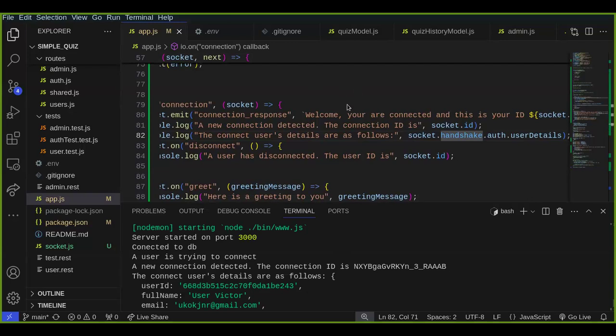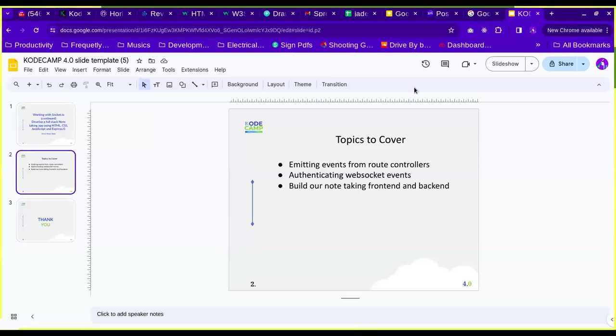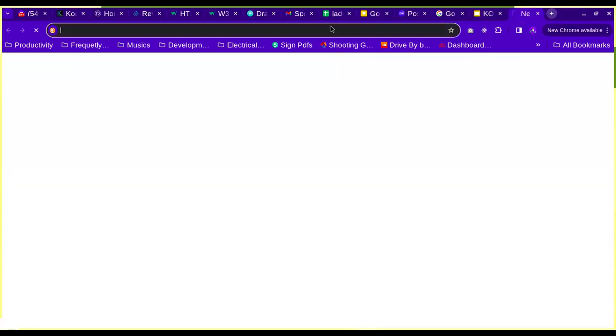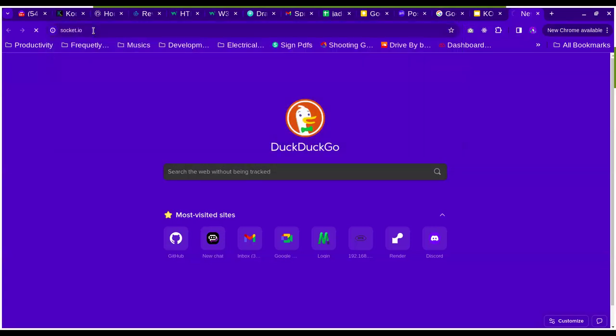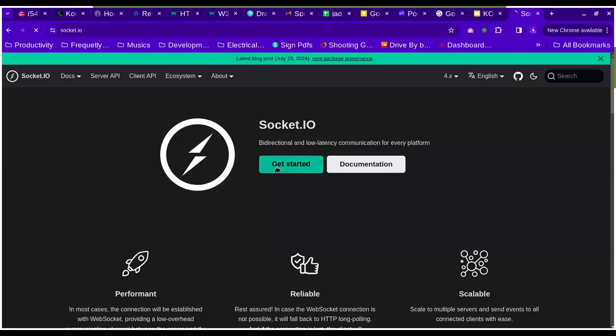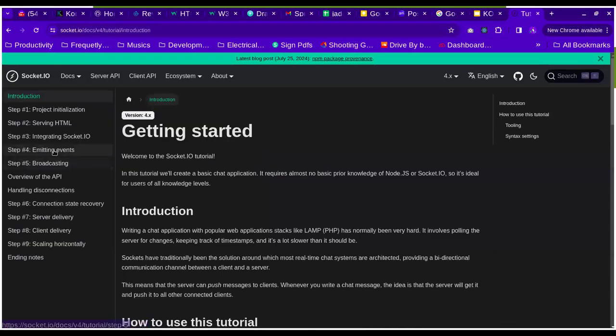What is this room we've been talking about? Let's go to our browser and see. Share, let me leave here. So what is this sockets.io? Let's get started.